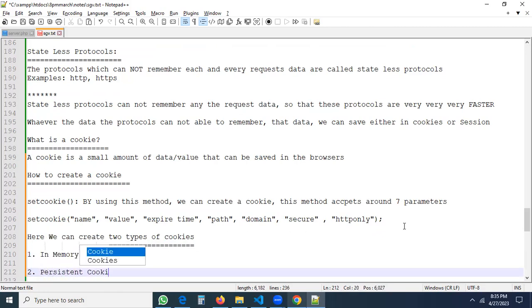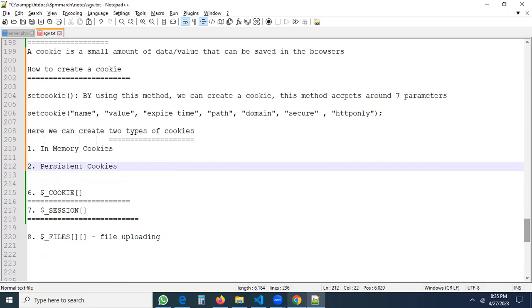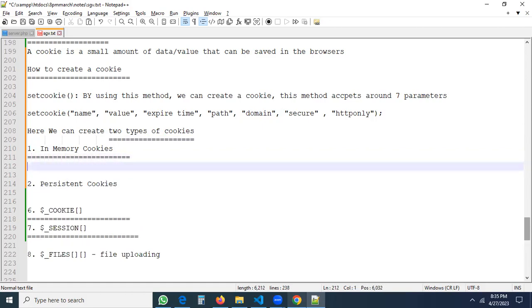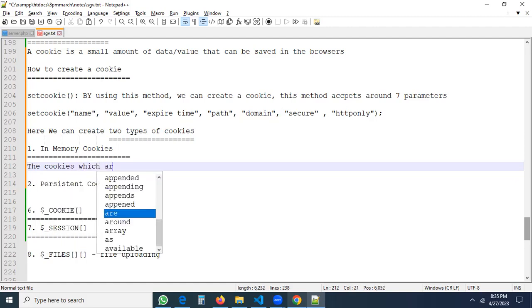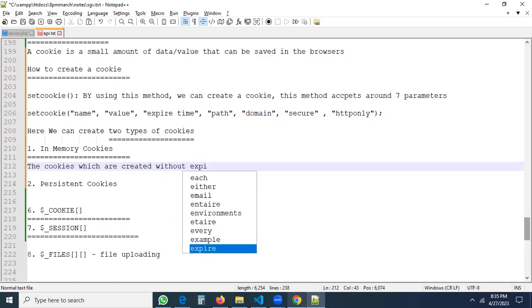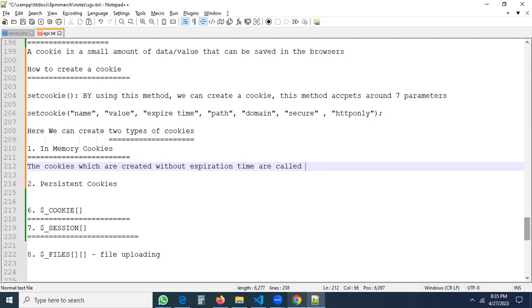Persistent cookies, spelled P-E-R-S-I-S-T-E-N-T. There are 2 types of cookies again. What is an in-memory cookie? What is a persistent cookie? Very simple thing, don't worry. The cookies which are created without expiration time are called in-memory cookies. That's all. So in-memory cookies.